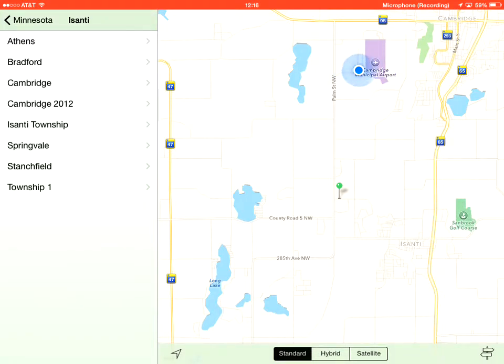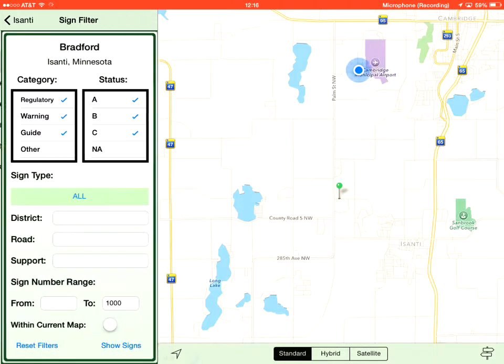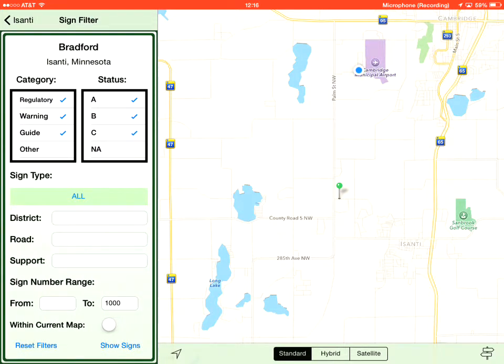This is a quick demo of the AcquiSIGN iPad application. I've already selected Minnesota, Iceni County. I'm going to select Bradford. The filter panel comes up and shows you all the different types of signs that we can see.